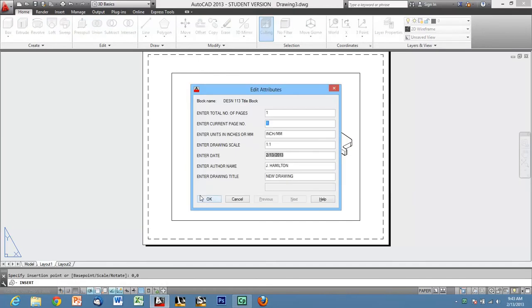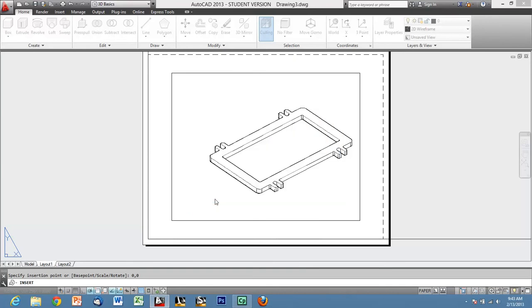I have one page. This will be page 1 of 1. This drawing is in millimeters. And we're going to go with a scale of like 1 to 75 on this probably, since we're doing millimeters. And for the drawing title, I'm just going to call this Lab M Hopper Flange. So I'll hit OK on that once I get that all filled out.